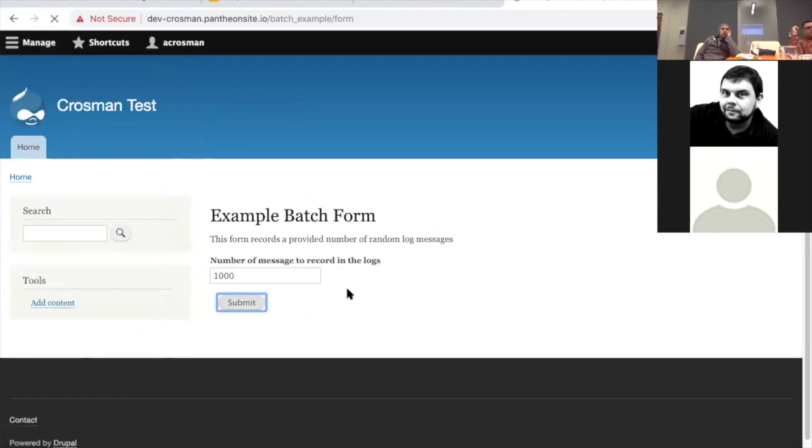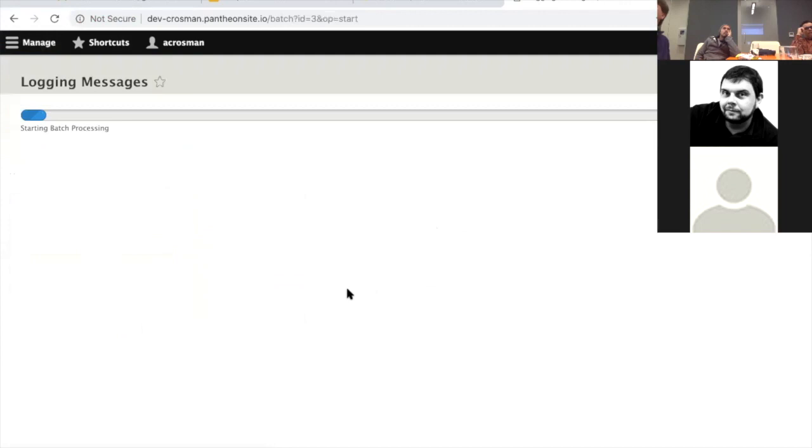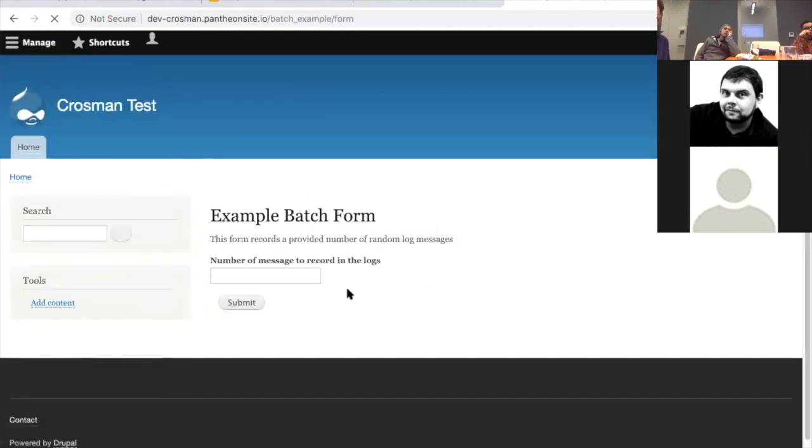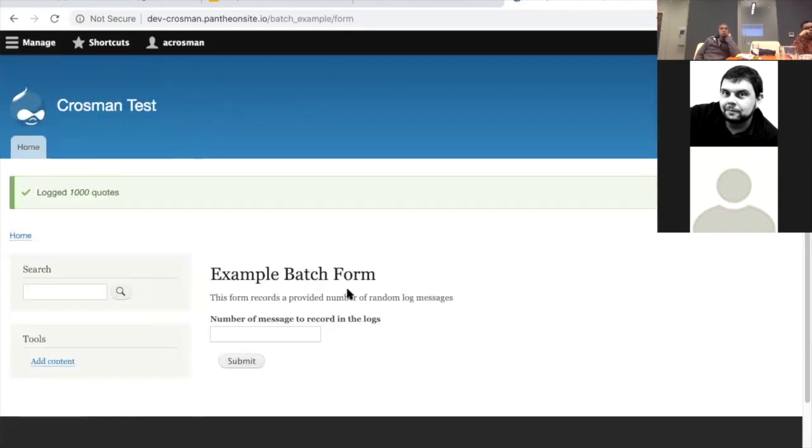And so we're going to see it come up, and it'll have that initialization message in the title, and then the progress bar will go across. So there is that initialization message, and now it's doing groups of those logging messages when it notices the timeout, rebootstraps, and it'll log the 1,000 items.